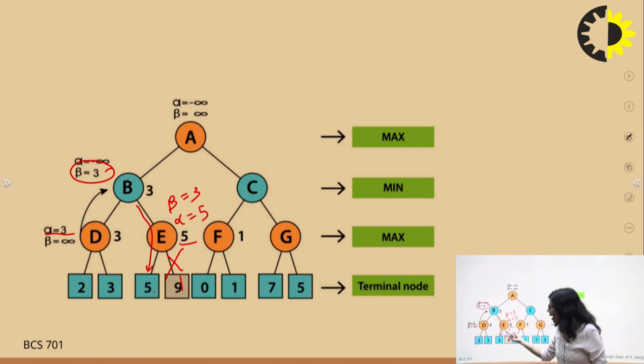Now, when I started exploring this branch, what happened? I got 5 in the first branch of E. Now, it says that I updated my value of alpha as 5. Now, the value of this alpha is greater than beta, right? Since it's a min node, it will never choose 5. Why? Because it has already got a value that is lesser than 5, that is equal to 3.